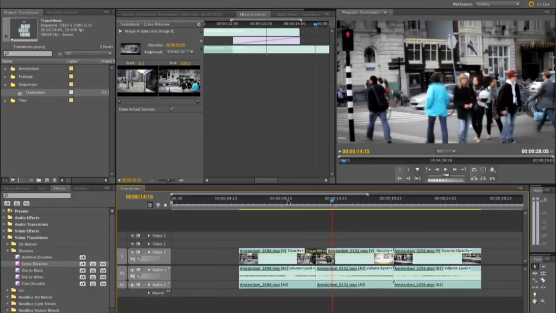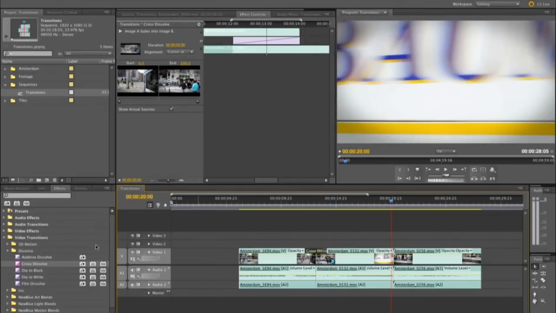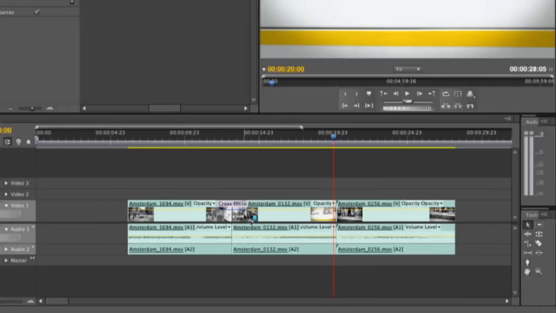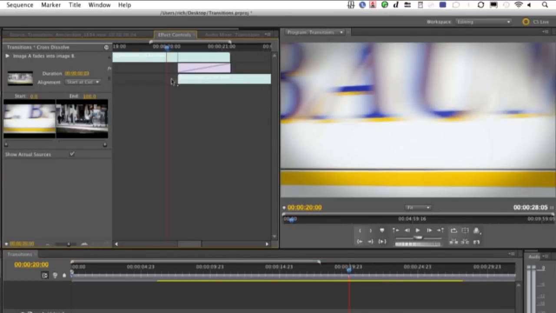Let's go on to the next effect for a second here. We'll go ahead and drag over another cross dissolve. And notice that it's only letting us start at the cut. That's because there's not enough handles on one of these clips. If I double click on the transition, I'll see that there are no incoming handles for this clip.